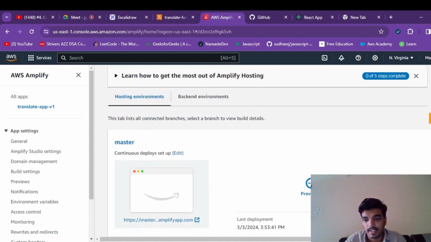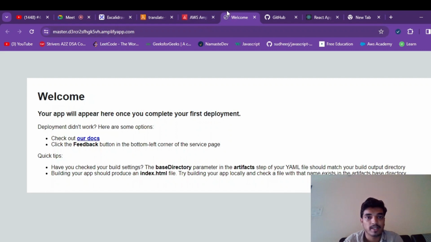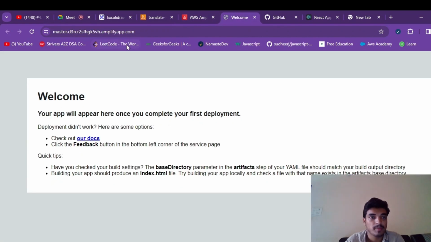So basically it does it in 3 steps: provisioning, building, and deploying. Obviously if your build is successful, you will be able to get this. See, for now you are getting this because your build is not successful yet. Once the build is successful, you will be able to see your application running here.